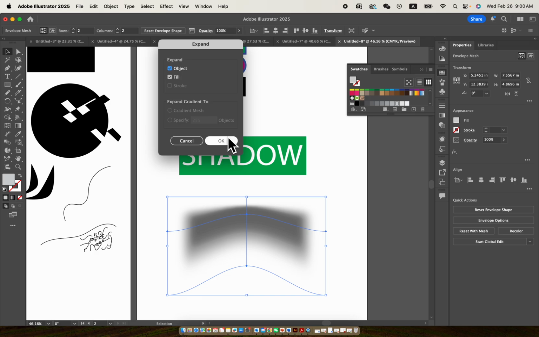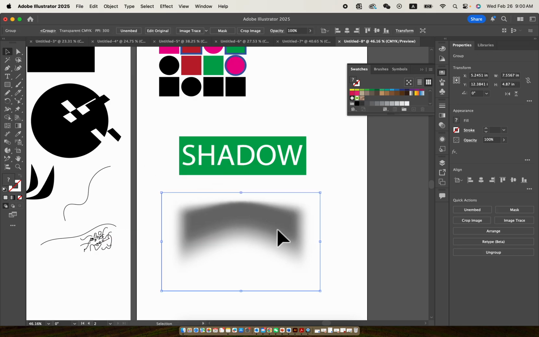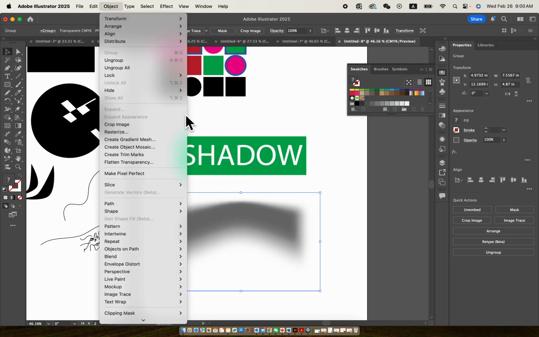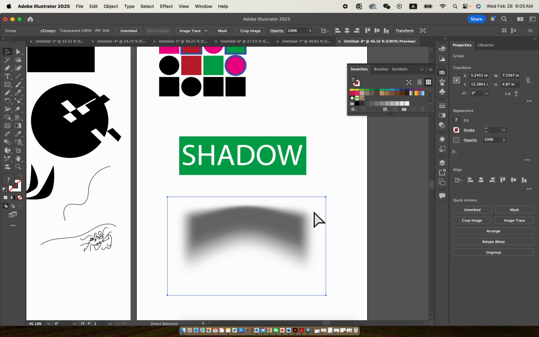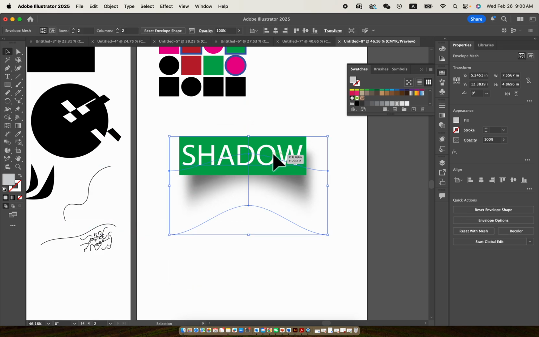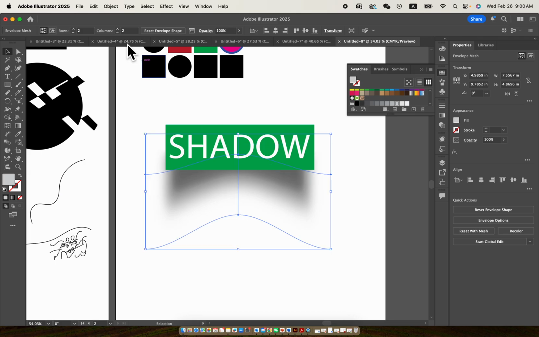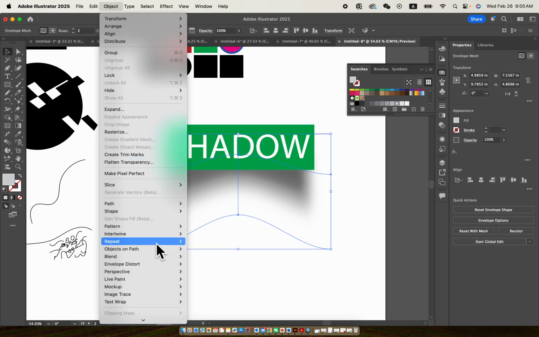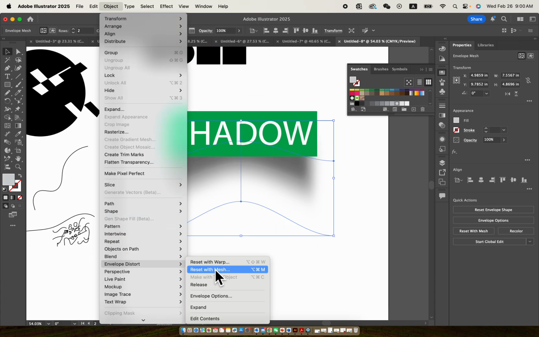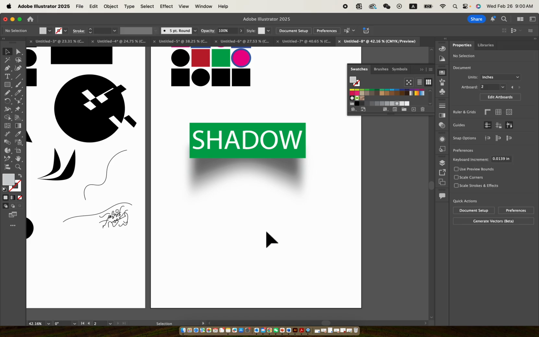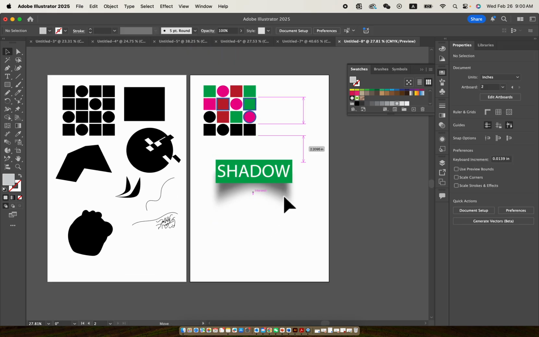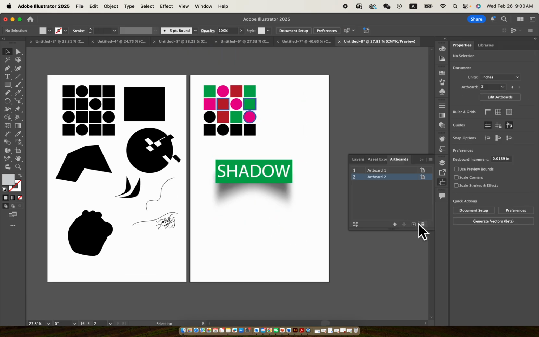If we expand the shadow, it doesn't allow you to change the shadow into vector art. You can only change the form by using the tool, the envelope distort, make with mesh. Yeah, so this is another interesting effect we can try in the work.